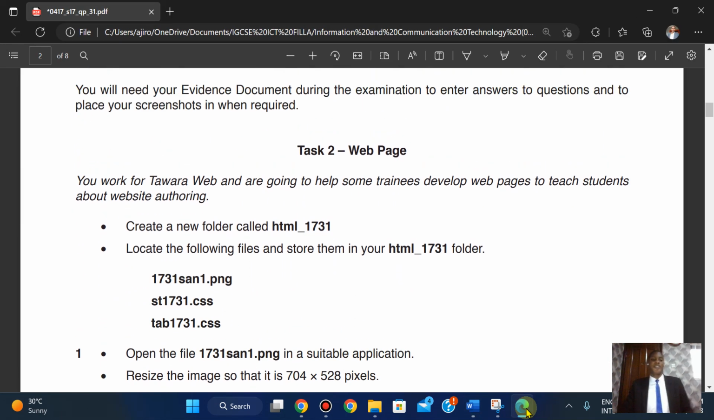Task 2, web page. Also in this video we're going to be creating the evidence document, so stick with me, don't go anywhere. You work for Tower Web and are going to help some trainees develop some web pages to teach students about website authoring.